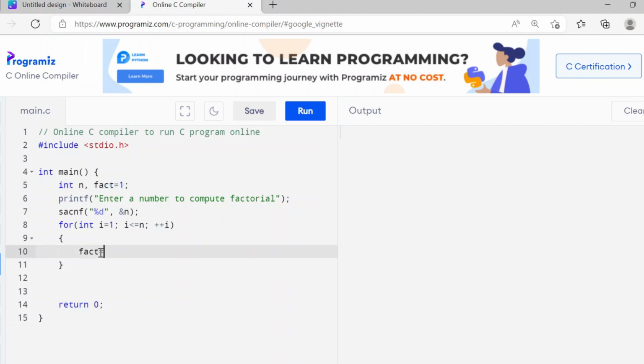Okay, so fact is equal to fact multiplied by i. So what will happen? You see, it is 1. So 1 multiplied by 1, it is 1. Then 1 multiplied by 2, 2. Then 2 multiplied by 3, 6. 6 multiplied by 4, that is 24. 24 multiplied by 5, that is 120, right? So finally you'll get the factorial of 5.